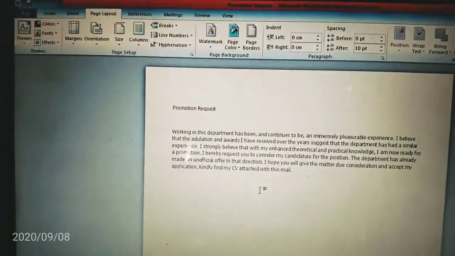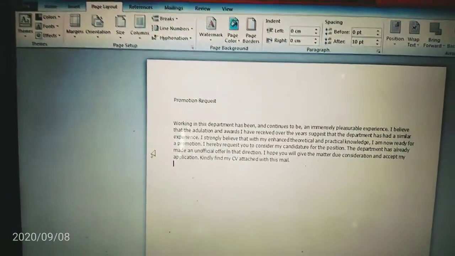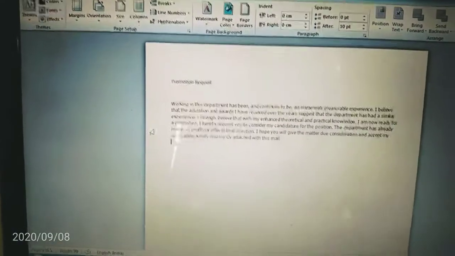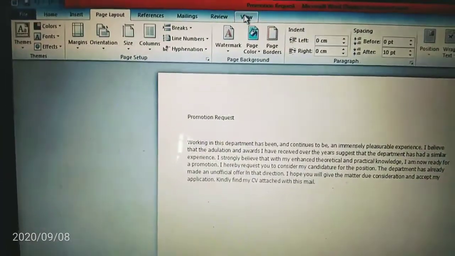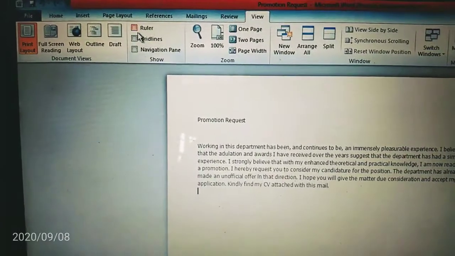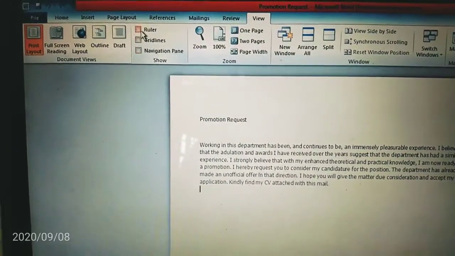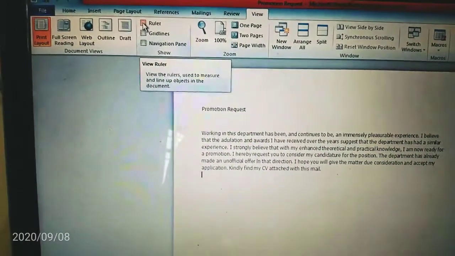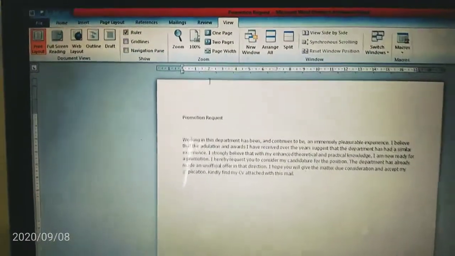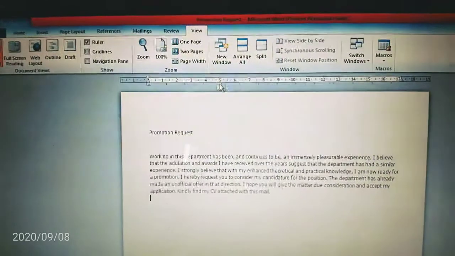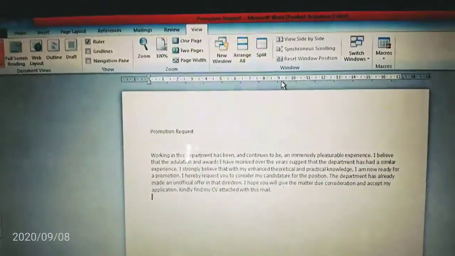Now we will see the ruler. What are the horizontal ruler and vertical ruler? To see the ruler, go to the View tab, and in the Show group there is the Ruler option. When I check this checkbox, what will happen? See, now the ruler has come. This is the horizontal ruler. Ruler means the scale.